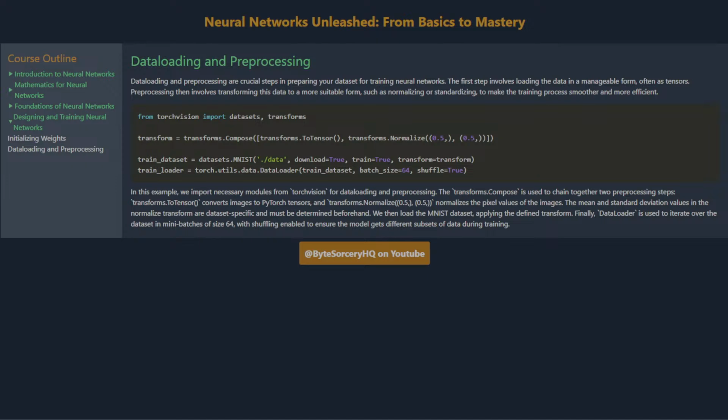In this example, we import necessary modules from TorchVision for data loading and pre-processing. The transforms.Compose is used to chain together two pre-processing steps. transforms.ToTensor converts images to PyTorch tensors, and transforms.Normalize with 0.5 normalizes the pixel values of the images. The mean and standard deviation values in the normalize transform are dataset specific and must be determined beforehand. We then load the MNIST dataset, applying the defined transform. Finally, DataLoader is used to iterate over the dataset in mini batches of size 64, with shuffling enabled to ensure the model gets different subsets of data during training.